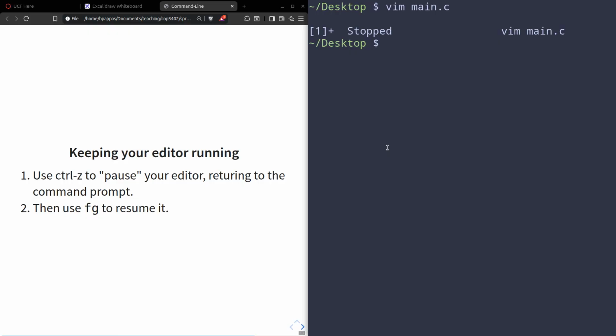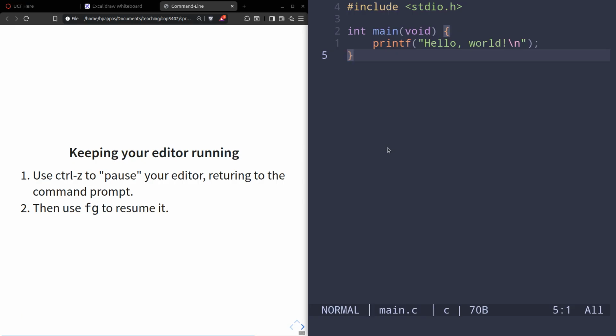It's just not actively in the foreground of your terminal taking input from you. You can reopen it by typing the FG command to send the previously stopped command to the foreground. So if I type that, it opens it up again.